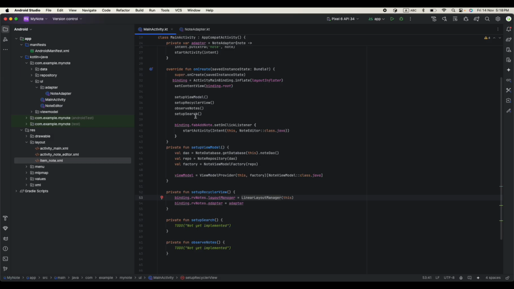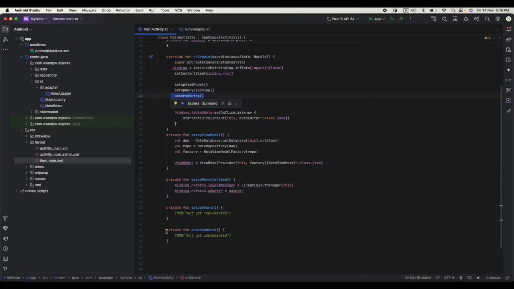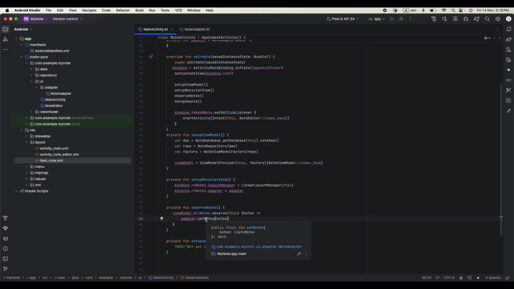Okay, now what we need to do is to observe the nodes. Let's bring this up here. We say viewModel.allNodes.observe. Now we just need to pass one context here, and then this one should be nodes. And what do we want to do with the nodes? We say setNodes here, adapter.setNodes. We create this function in our adapter, so we are passing our nodes to the adapter.